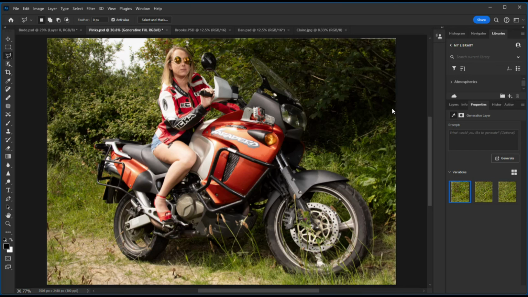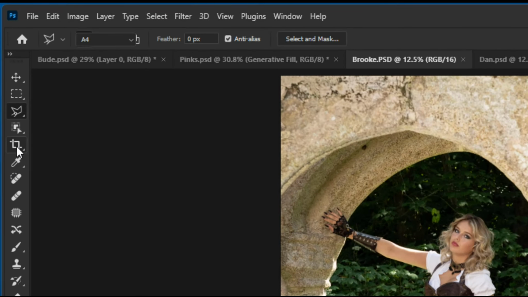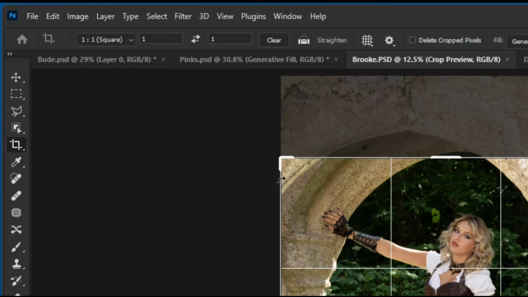Let's give it maybe something a bit more challenging. Let's go on to this picture that I've got here of Brooke. So we've got Brooke stood under an arch. I want to make this a square crop. So click on my cropping tool. I'll choose a square crop.